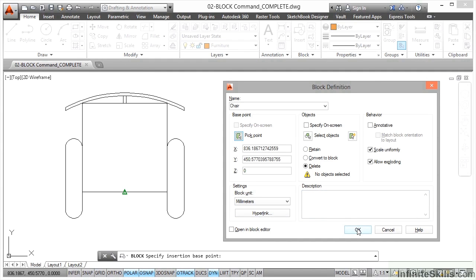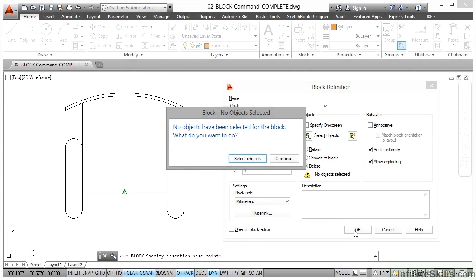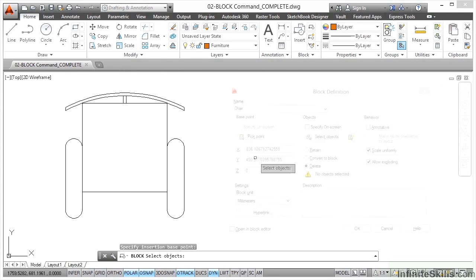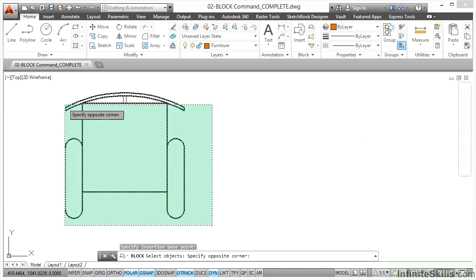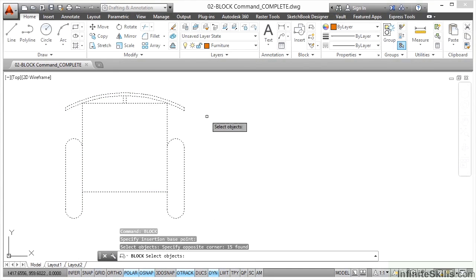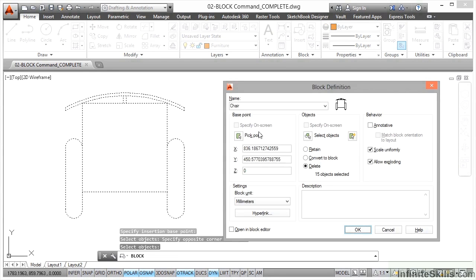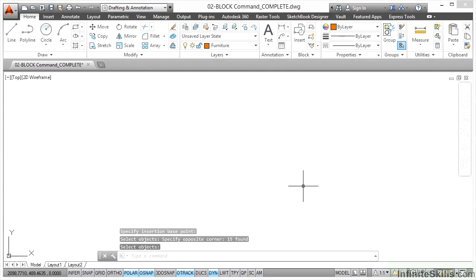So if I now click on OK, that will give me my block, or will it not? Let's click on OK. No objects have been selected. So I select the objects first, make sure I get all of them. So AutoCAD knows whether you've selected the objects or not. If I press enter or right click to confirm, it takes me back to the dialog box. I click on OK, I've created my block.